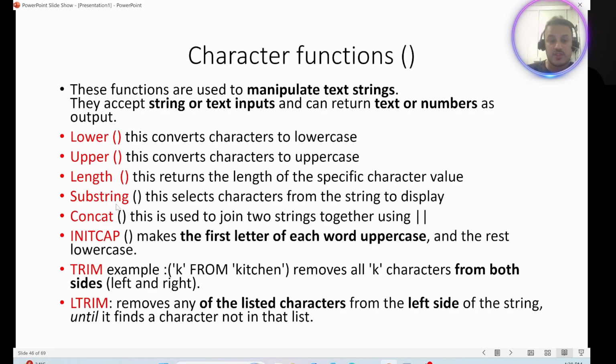We have substring. This selects a character from the string to the supply. CONCAT is used to join two strings together. INITCAP makes the first letter of each word uppercase and the rest lowercase. TRIM, for example K from kitchen, removes all the K characters from both sides. We have left trim, which removes any of the listed characters from the left side of the string until it finds a character not in the list.